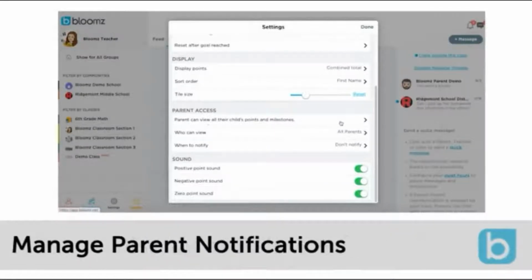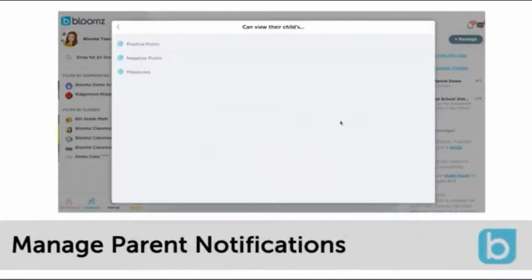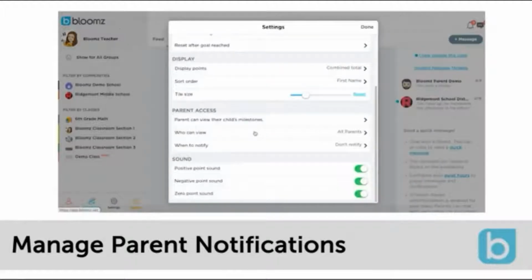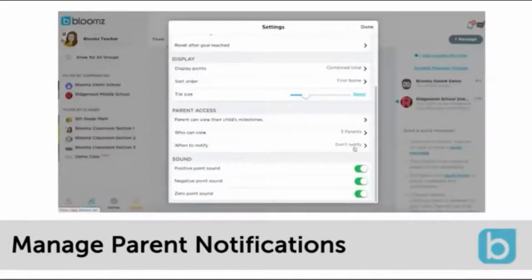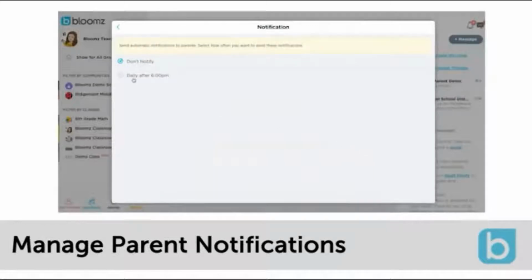Decide on how and what you would like your parents to see. You can choose to only display positive points, negative points, or milestones, or a combination of these. You can even define if you want all parents to see this or only certain parents. If you are showing to parents, decide on if you would like to send a notification or daily summary to them. Otherwise, they can always click into their student's timeline to view.